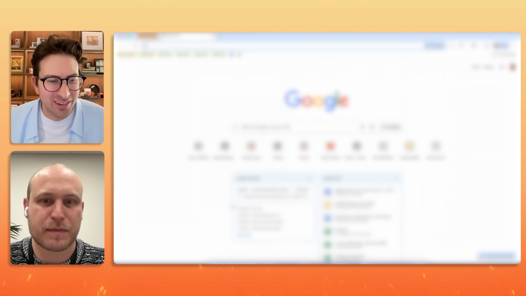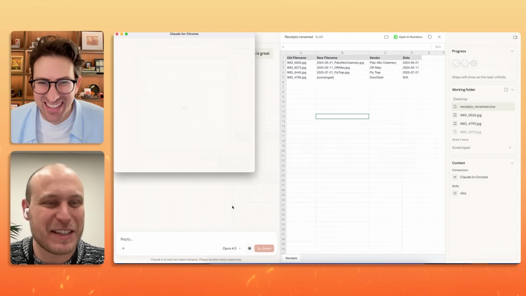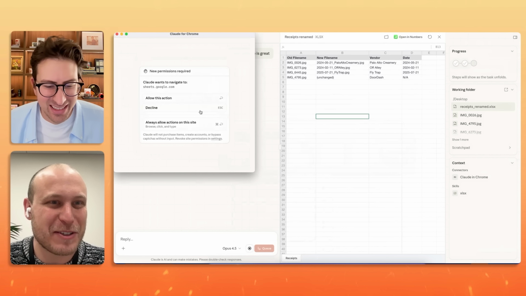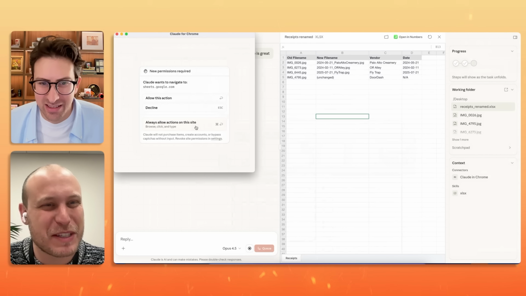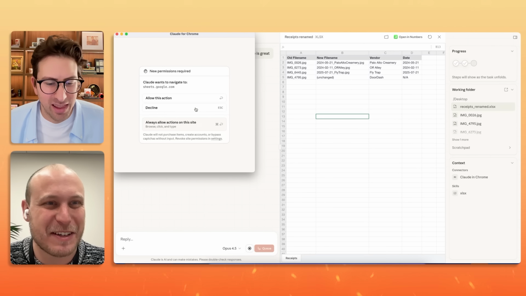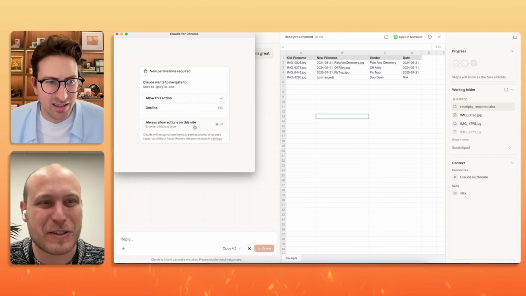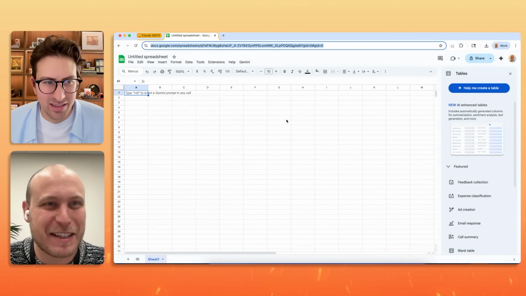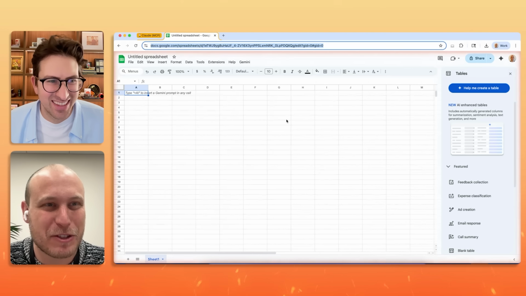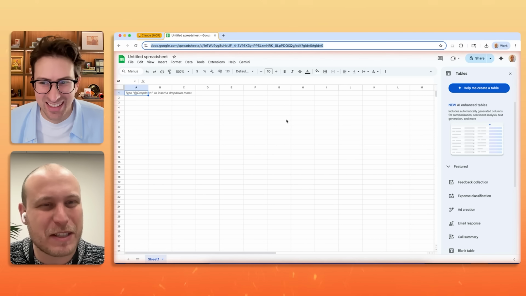Whoa, what is happening right now? Yeah, so it's opening the browser. And so here it's going to ask me for permission. Just for this demo, I'm going to say always allow for the site. But you can just say allow once or deny. And so Claude's taking the wheel. It's making a spreadsheet for me. This is going to take a while.